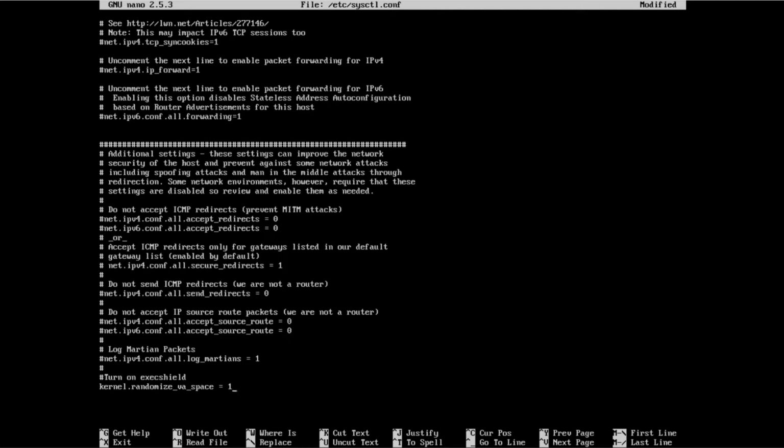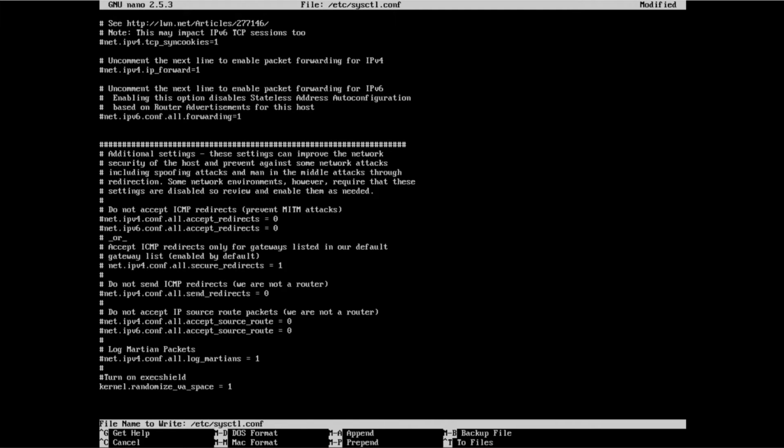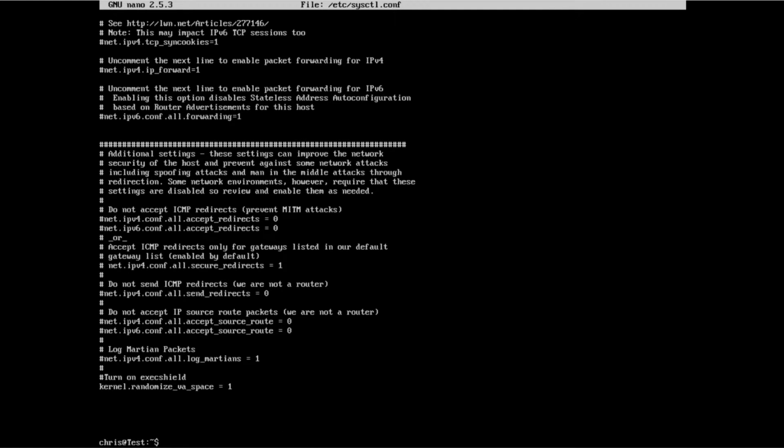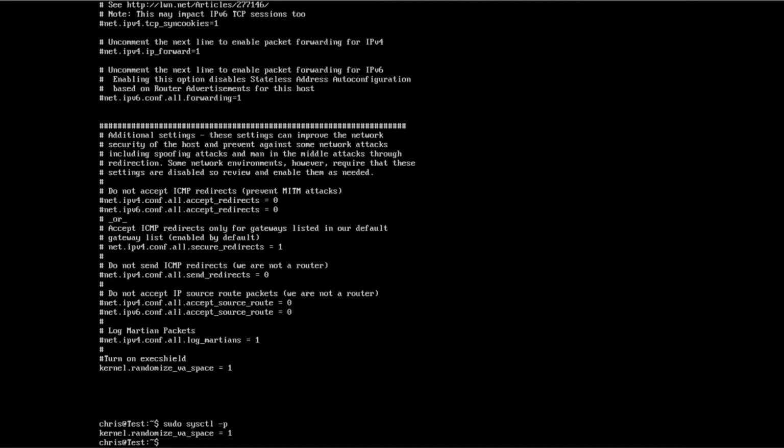Basically, we want the memory to be randomized, and we want the location information stored in memory to be randomized. Once we do that, we're going to save it, and then reload sysctl with sudo sysctl -p. And now you see that kernel.randomize_va_space is enabled. It just lets you know.